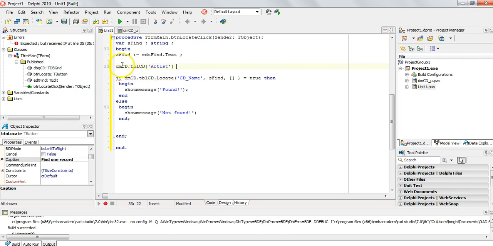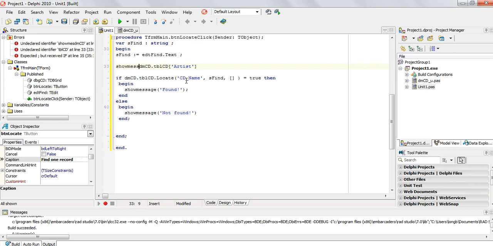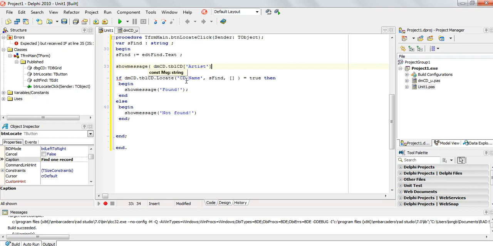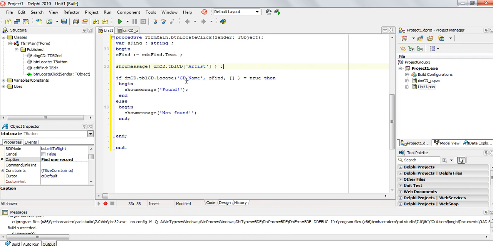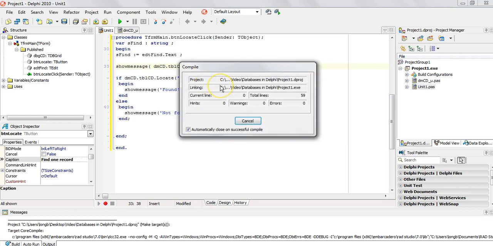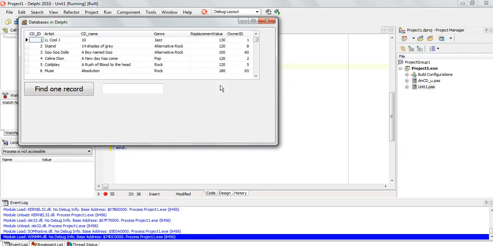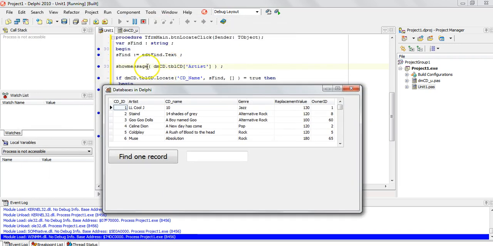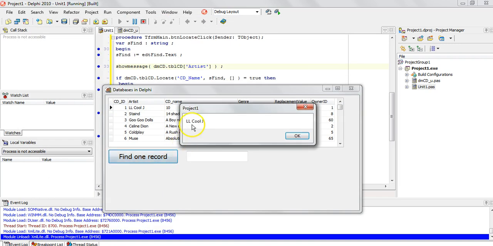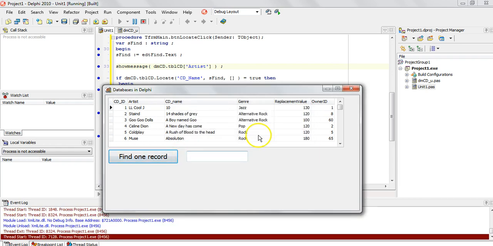So in this case, it's going to return a string. So if I just show message the artist here, before I do the locate, and you'll notice when I run it, when I click on this button, before it does the locate, it's going to do a show message. You see it shows LL Cool J because we are at the first record. That's where the pointer is. And then it didn't find anything because we didn't put anything in there.